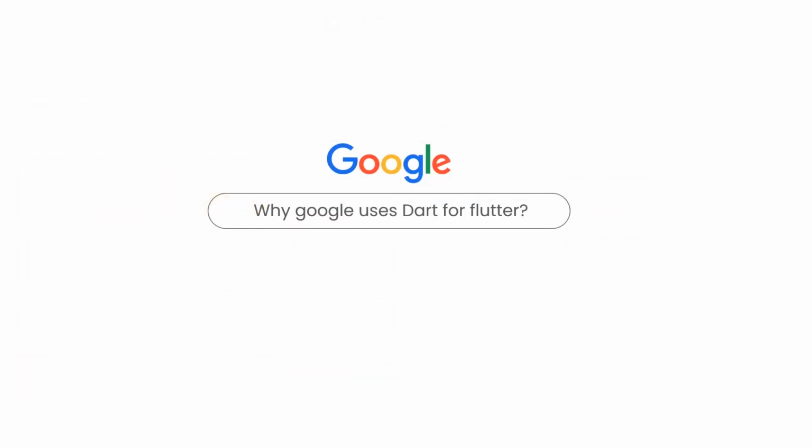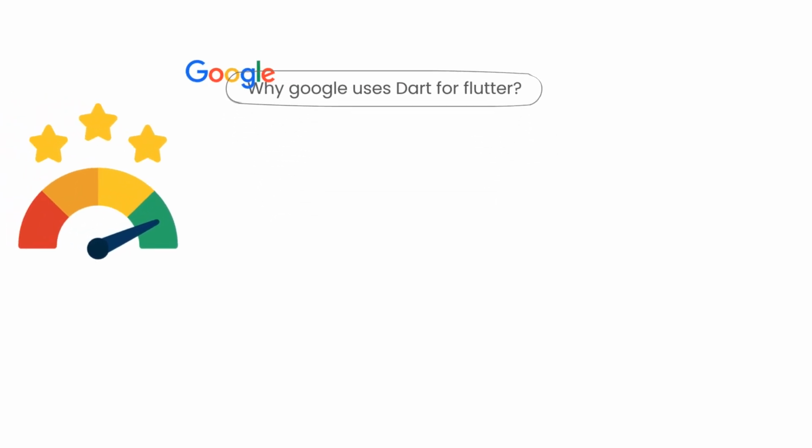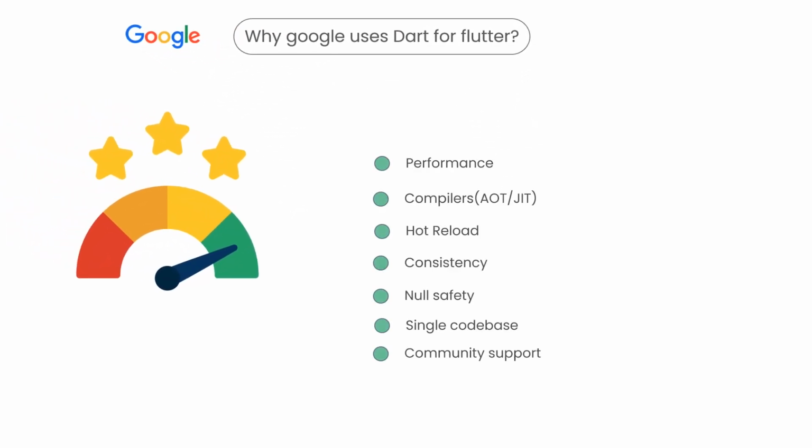Why Google uses Dart for Flutter. Dart is a perfect match for Flutter, Google's UI toolkit. Let's see why. Performance. Dart's AOT compilation delivers fast, smooth Flutter apps on iOS and Android. Hot reload. Dart's JIT compilation enables Flutter's hot reload feature for rapid development. Consistency. Using Dart for both UI and logic creates a unified development experience.